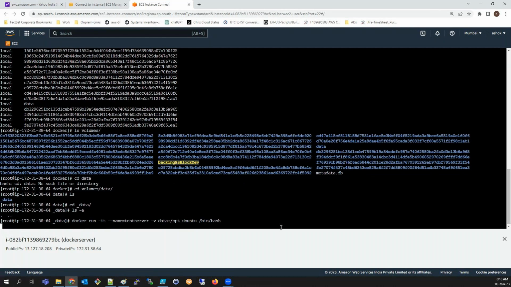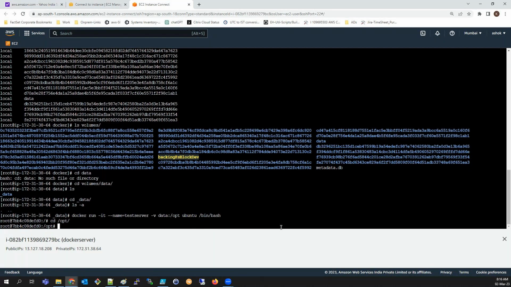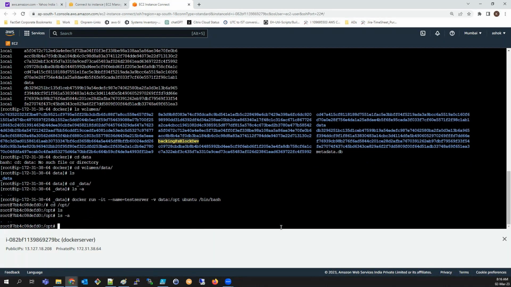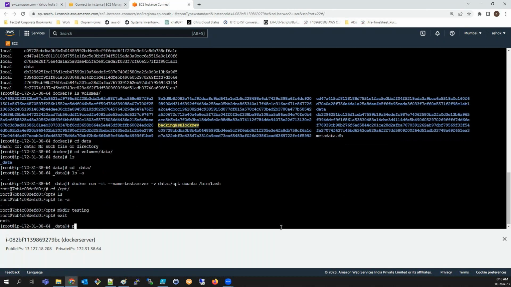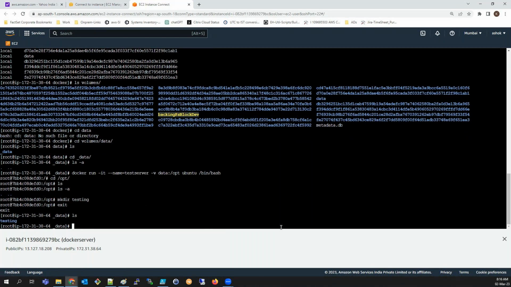Now a container is created. Let's go to the opt location of my container. Is anything there? Nothing, right? Let's create one simple folder in it: mkdir testing. Let's exit from the container. Now you are in the main Docker server. Let's see here. The same testing folder is created, right? So this works vice versa. If you do any work there, you can see it in the main Docker server, because the _data folder and the opt folder are interlinked.